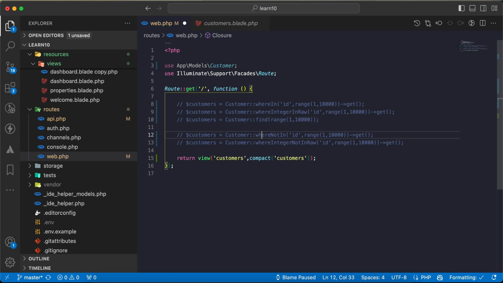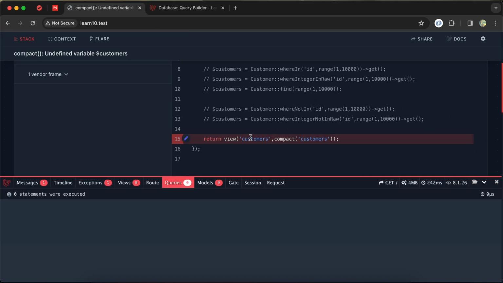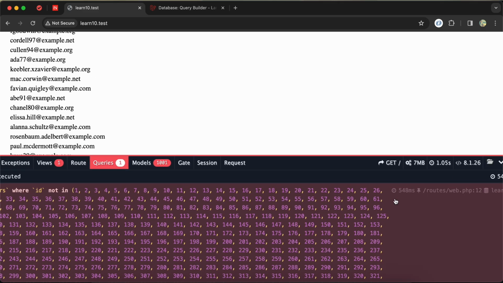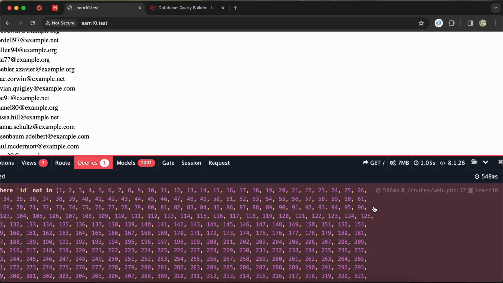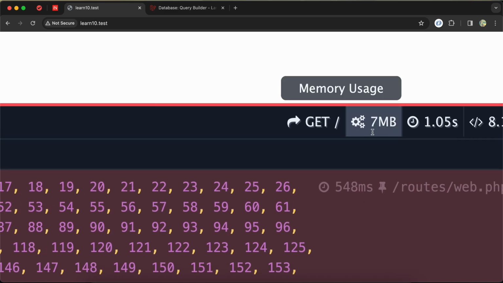Now, what if we want to get it where not in? Let's go back and check it. whereNotIn from 1 to 10,000. Back and refresh again. I have an error. I will save it. Refresh again. And as we can see here, whereNotIn also takes very long, 500 milliseconds and 7 megabytes of RAM.